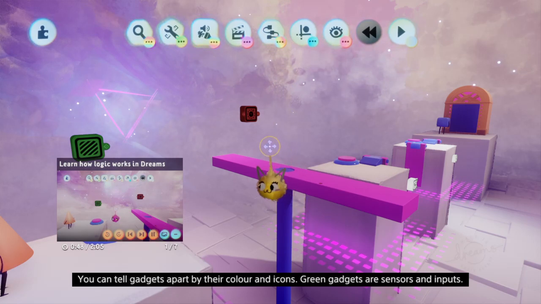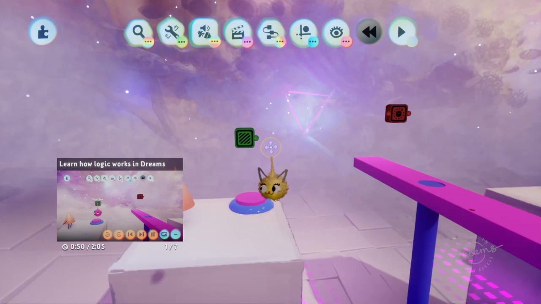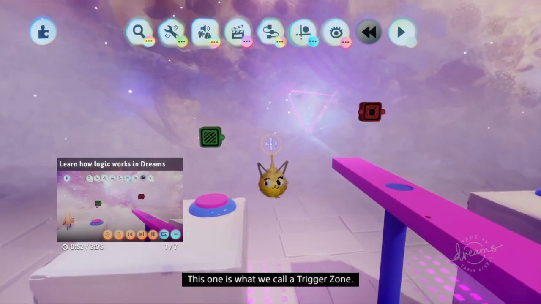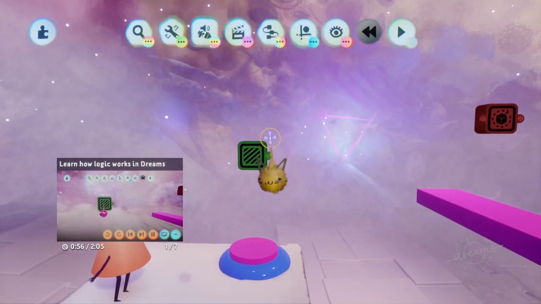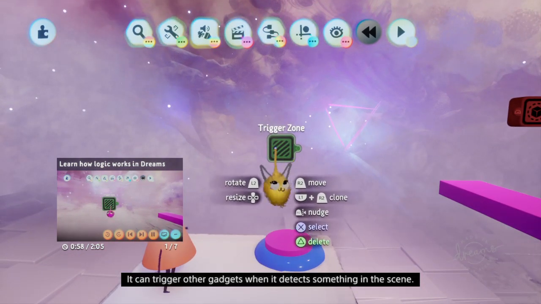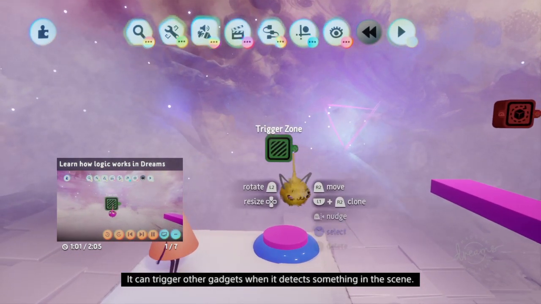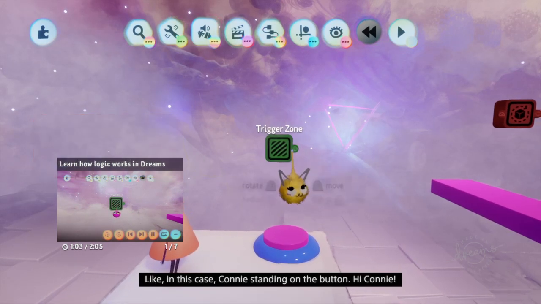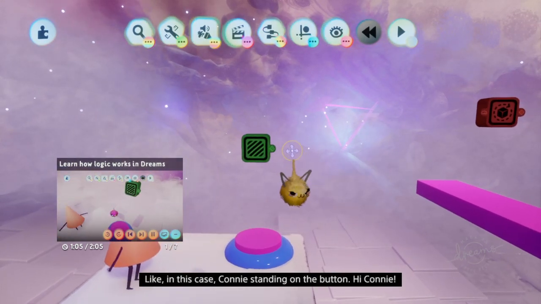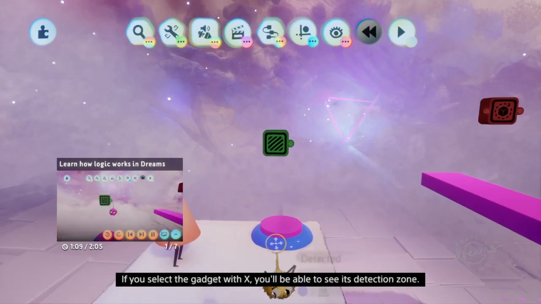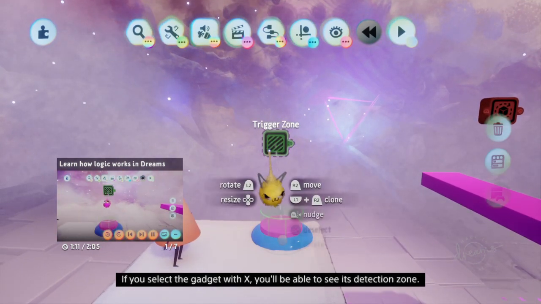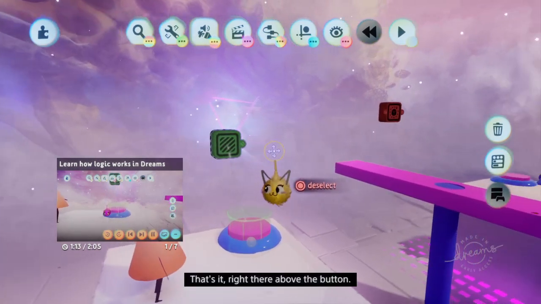Green gadgets are sensors and inputs. This one is what we call a trigger zone. It's one of the more versatile gadgets. It can trigger other gadgets when it detects something in the scene. Like in this case, Connie standing on the button. Hi, Connie! If you select the gadget with X, you'll be able to see its detection zone. That's it, right there above the button.